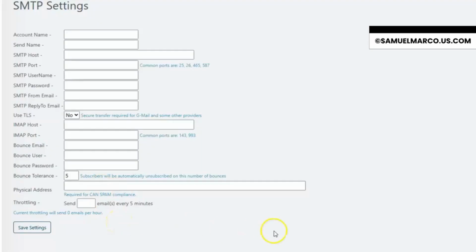The last setting is going to be the throttling. That's going to be how fast iMail should send out your emails. Now, this again is going to depend on your hosting company. For example, if your hosting company allows you to send up to 500 emails per hour, you can go ahead and enter in a number here that will throttle up to 500 emails per hour.